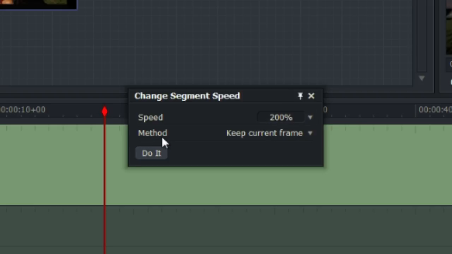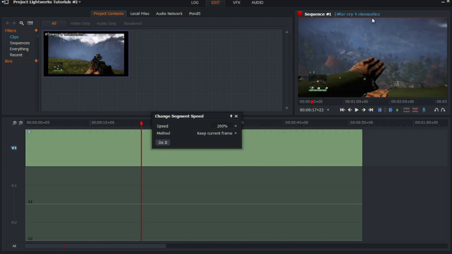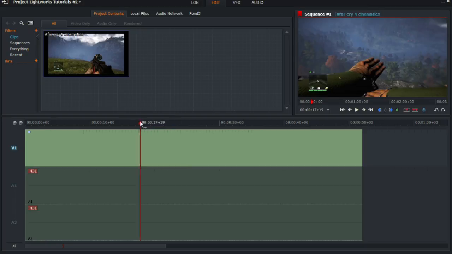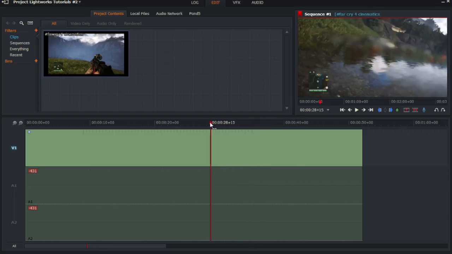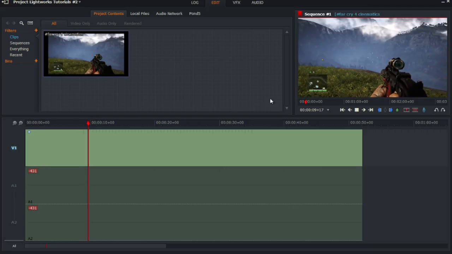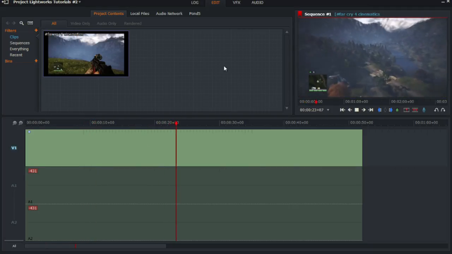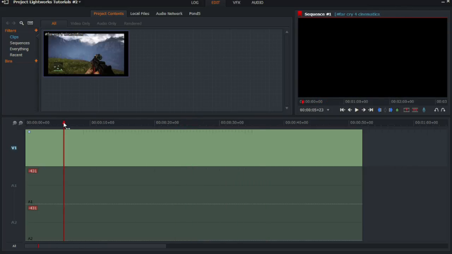And another parameter, method. If you were to click on keep current frame, that will keep that current frame and shorten the video around that current frame where the red line is. To give a visual aspect of it, we'll click on do it. Now there's black bars along both sides of the video as shown there. That means that the current frame of the hands is now at that particular point if you want it. And if we would play it, it is now sped up at 200%, but of course there's black bars along either side of the video.